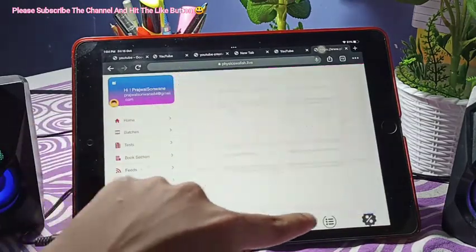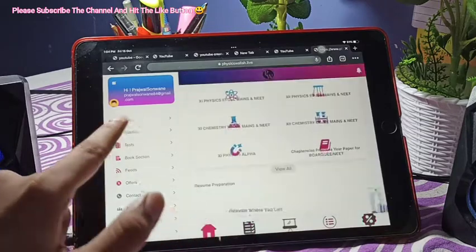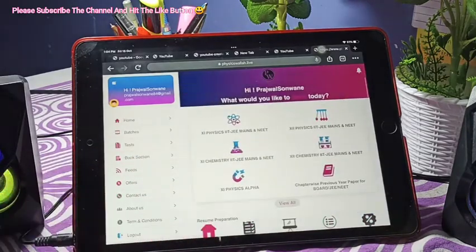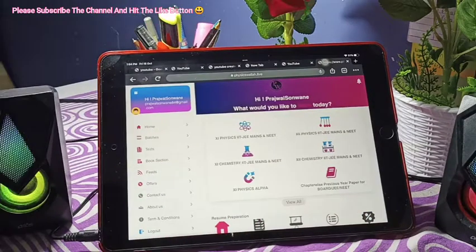So guys, that's it for today's video, and this was the quick overview of the Yakeen Batch 2.0 and the Physics Wallah app.